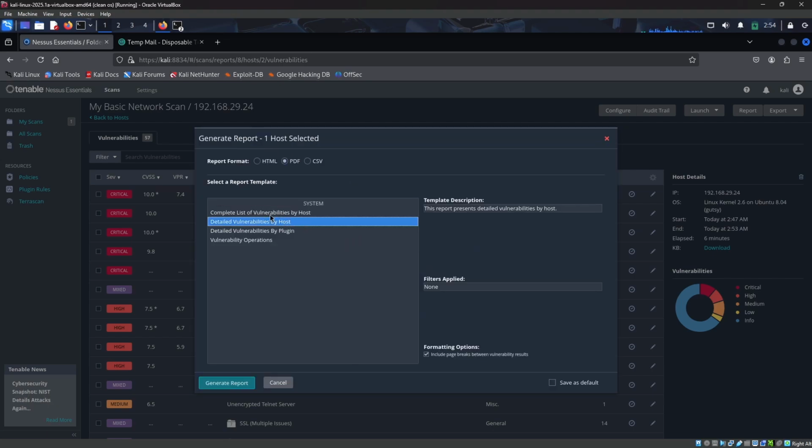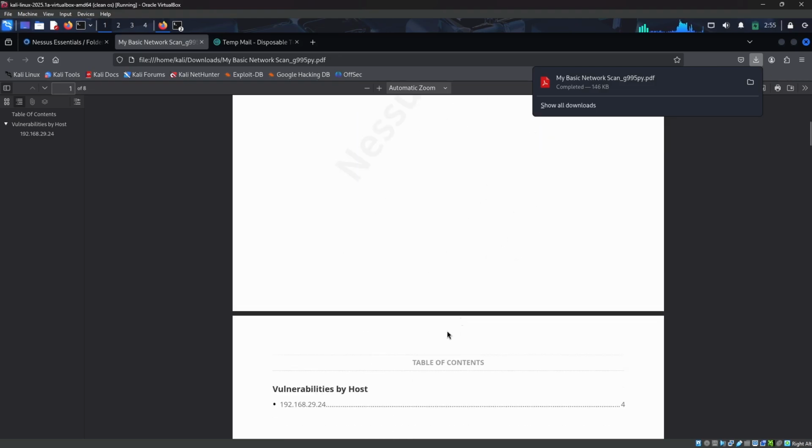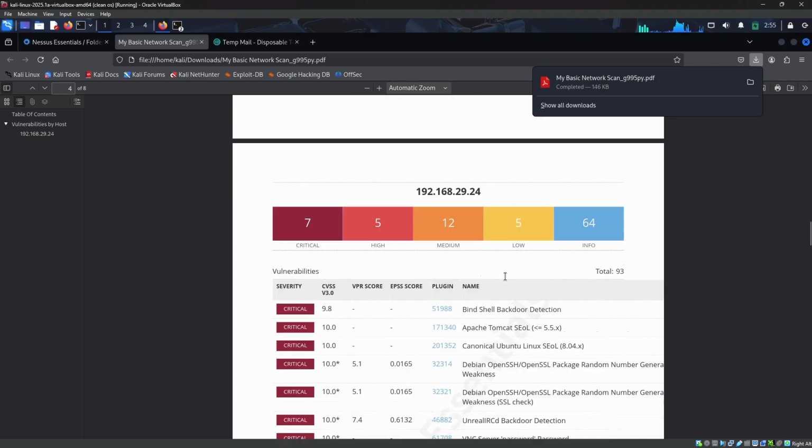As you can see, you can select detailed vulnerabilities by host, detailed vulnerabilities by plugin, detailed vulnerabilities operations, or complete list of vulnerabilities by host. I'm just selecting that. I'm clicking generate report. So it is generating. As of now, you can generate a report before completing or after completing, but I recommend you complete the whole scan, let it reach 100%. After that you can generate the report to get all the results properly.